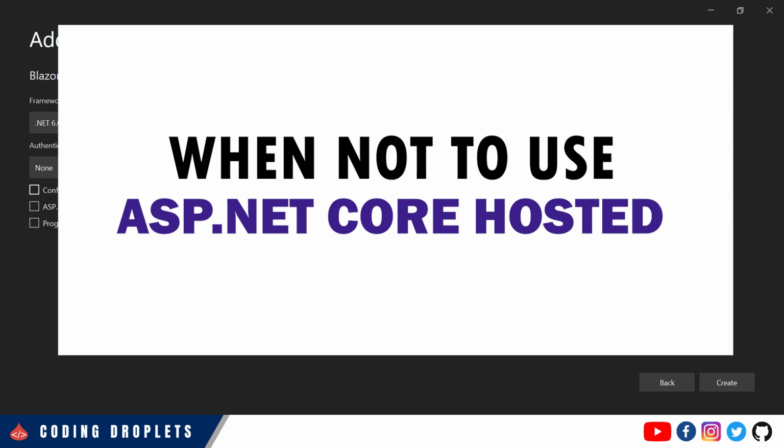The users can provide some numbers as input and they can perform addition, subtraction, multiplication, etc. using our application. In this scenario, we don't need any connectivity to the server. Our application can perform the operations completely locally in the client machine. For this kind of application, we don't need to use the ASP.NET Core hosted option.